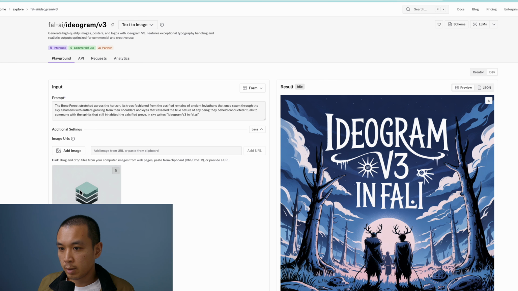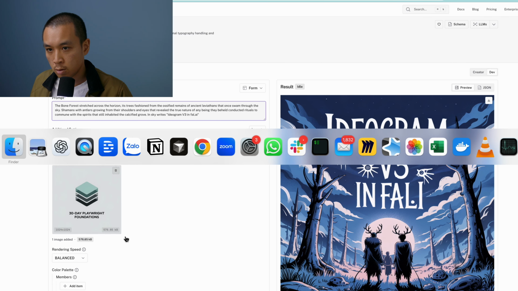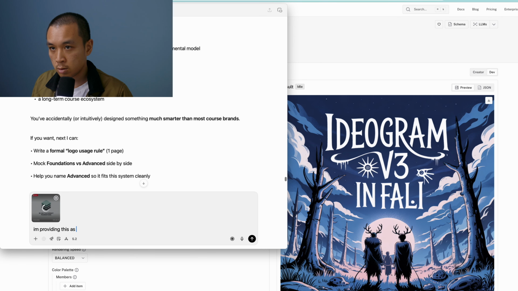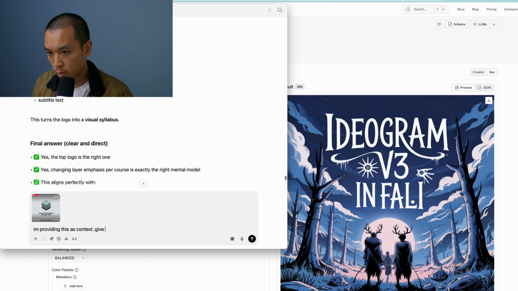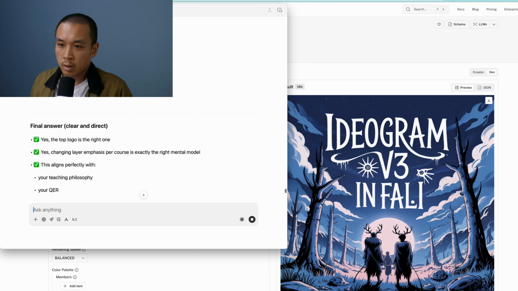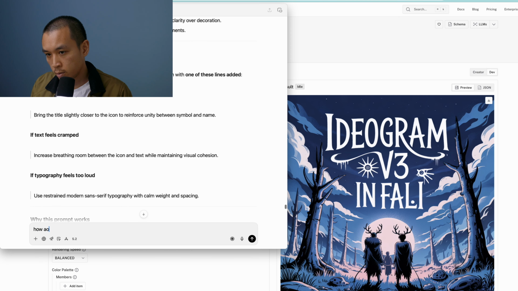Alright, so I'm going to put that image in. Let me just check. So I'm providing this as context. Give me a prompt which will enhance it, but also optimize the placing of the text. Maybe the text should go on the right. That's what I think. How about putting the text on the right of the logo?